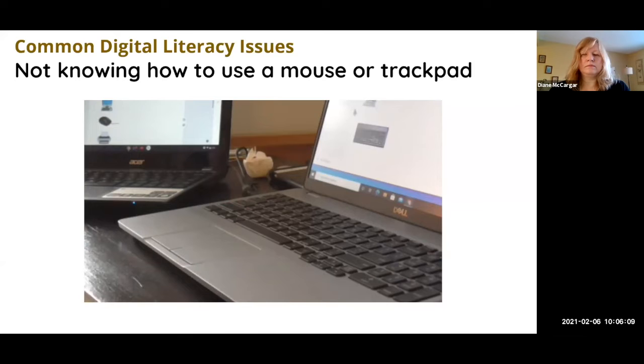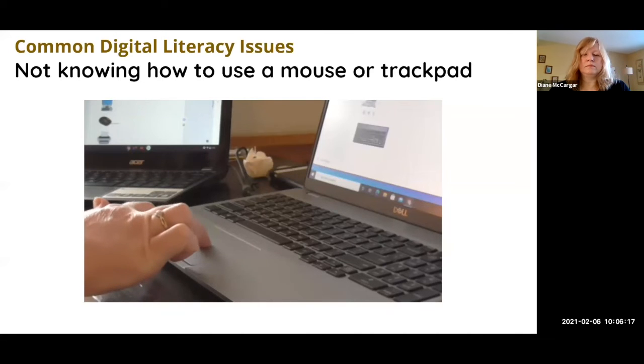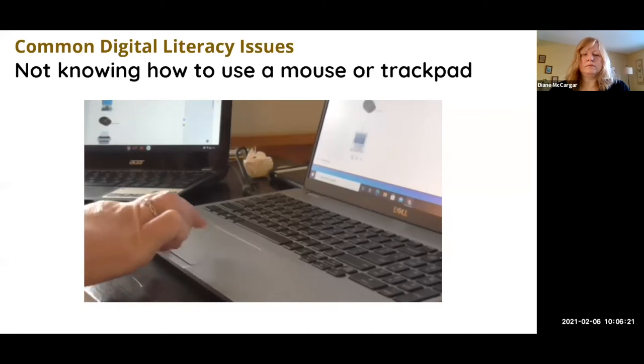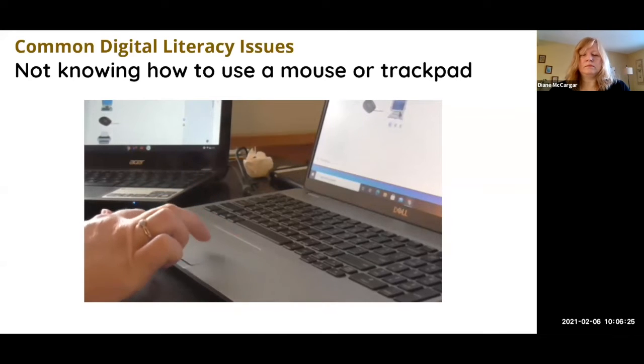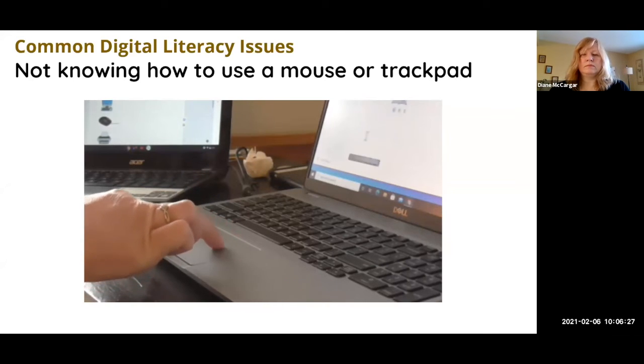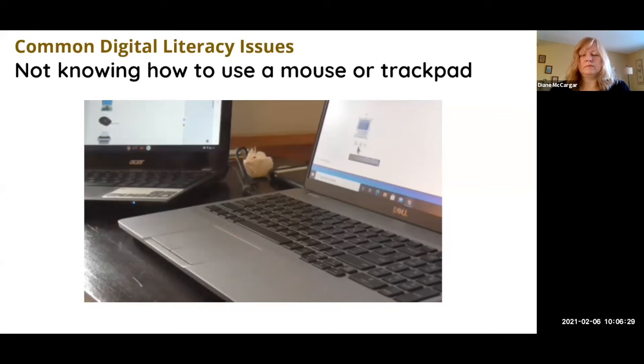When you want to move something, you use 2 fingers also. 1 finger, hold the left button. The other finger, move. Hold the left button, move the other finger. That's called dragging. You drag or move something on the screen.